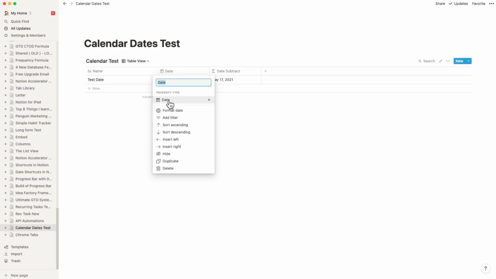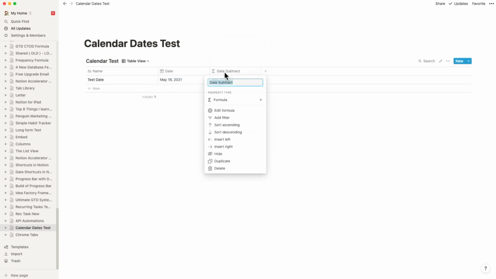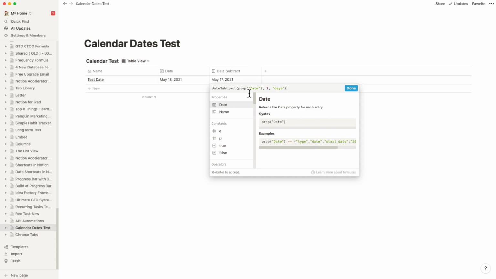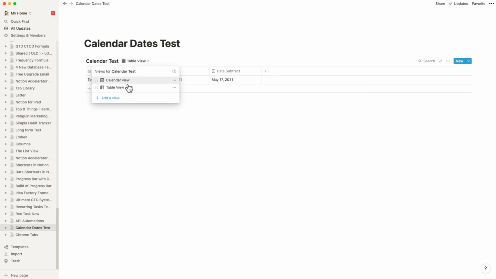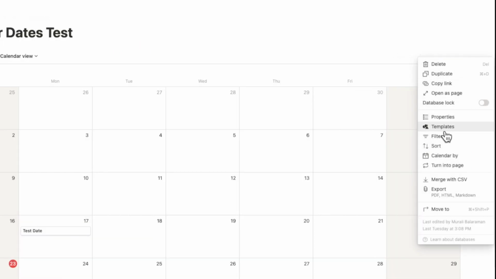If you thought Notion can display only dates in the calendar, think again. If you calculate a formula that retains its true nature as a date, like the date subtract formula, it can be displayed very easily within the calendar function.